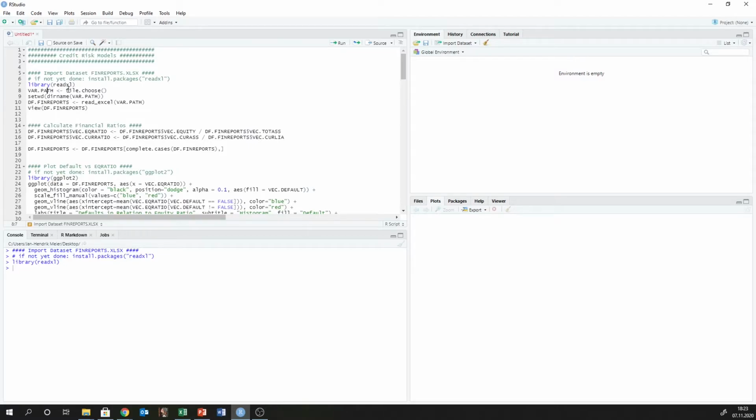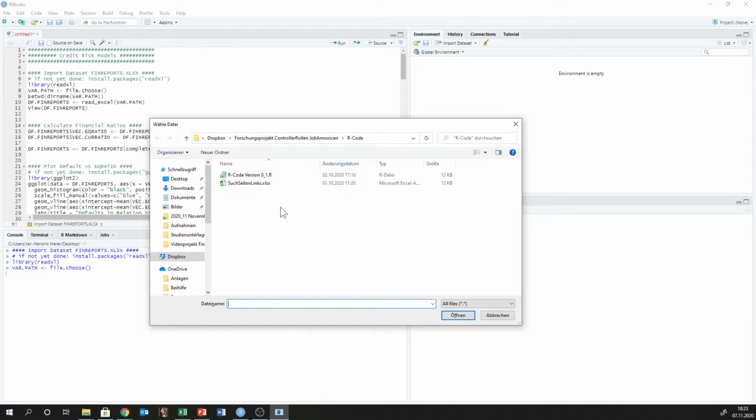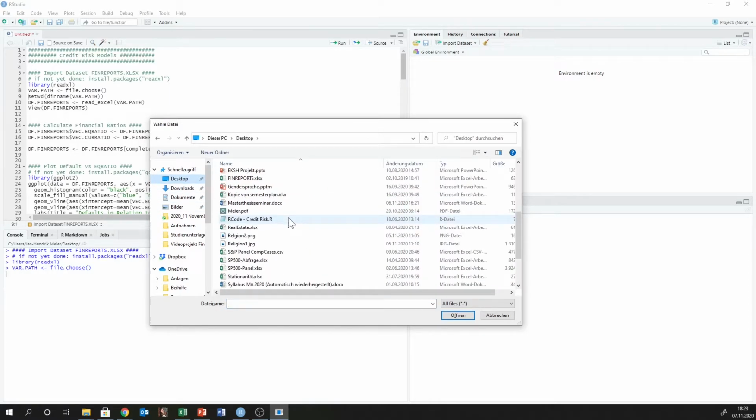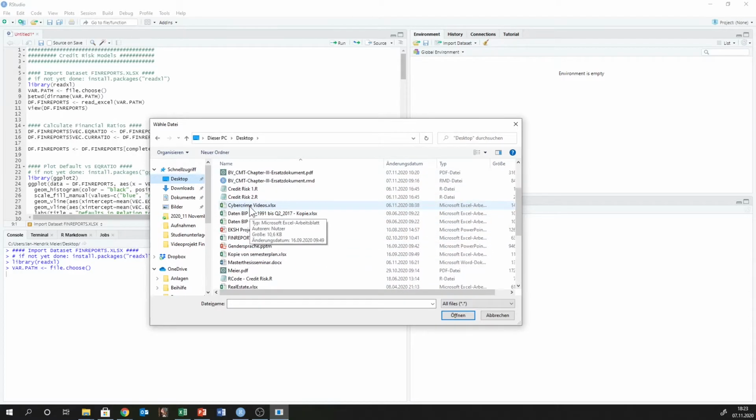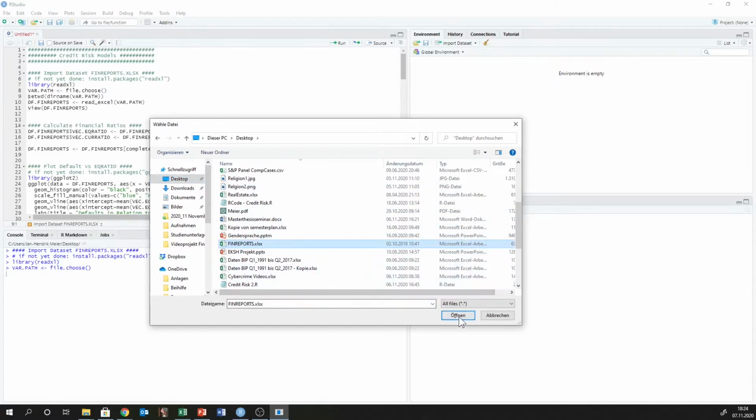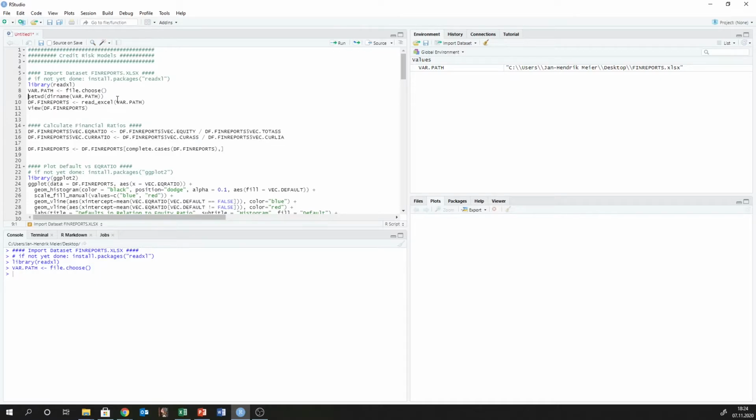Now the second line is just a file.choose command that opens up this open file window, and on my desktop I will find somewhere there's Fin Reports, and I open Fin Reports. Okay, now I have saved the path, only the path, not the whole data, in the variable path. So file.choose, this open dialog window, just gives back the path.